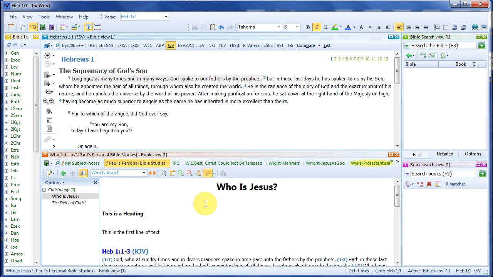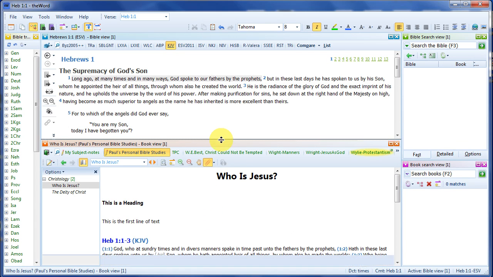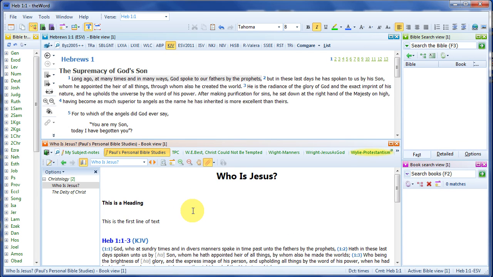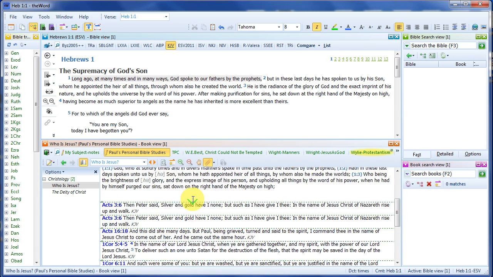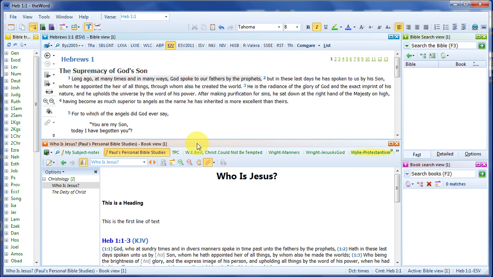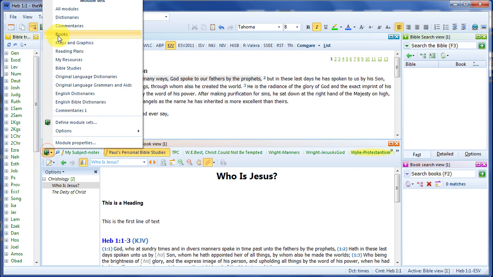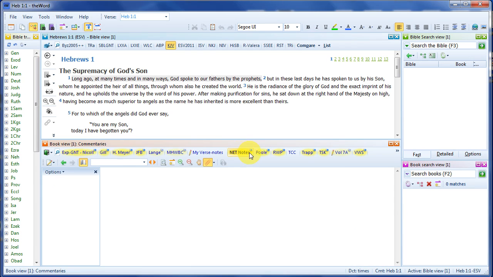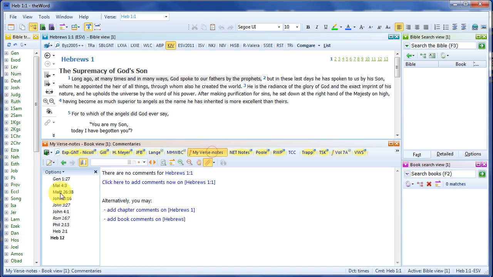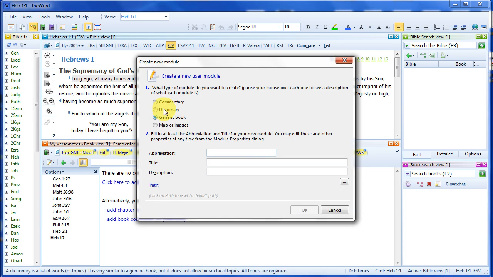Now there are some quite rich markups that we can do there, and I'm sure that you'll have fun doing that with your own Bible studies. Now as far as verse notes are concerned, we do exactly the same thing. I've got my verse notes showing here, and I can mark them up exactly the same way. I can also create a new module that could be a verse note.